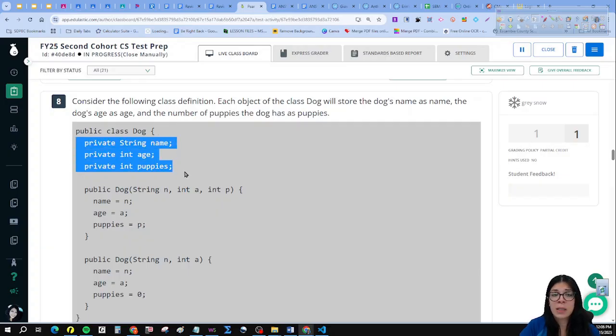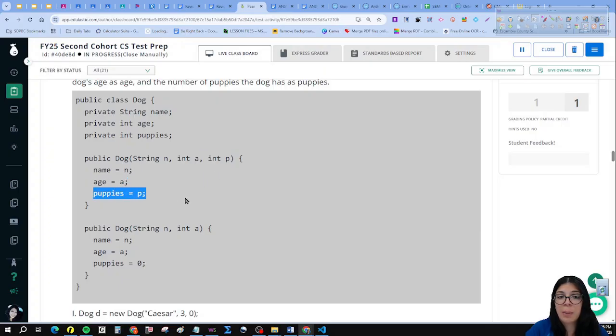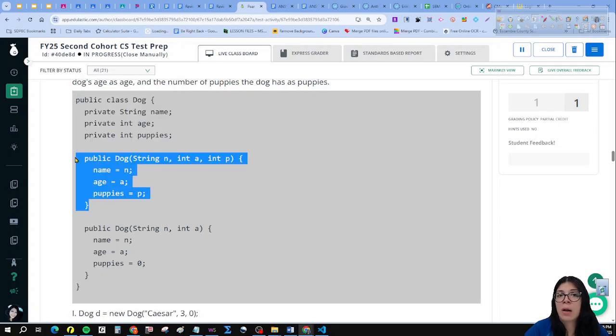So we have those three instance variables, attributes, data, and we have two constructors. So we have two ways that we can create Dog objects. I can create a Dog object passing in a string and an int and an int. So I pass in three values: first a string and then two ints. I use the string to set the name, and I use the two ints to set the age and puppies respectively. So this is one way that I can create a Dog object.